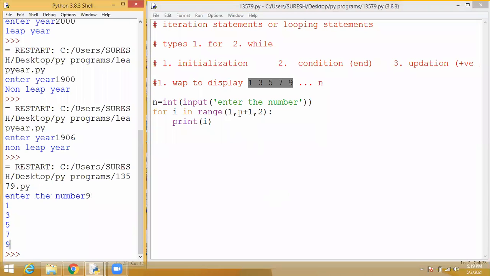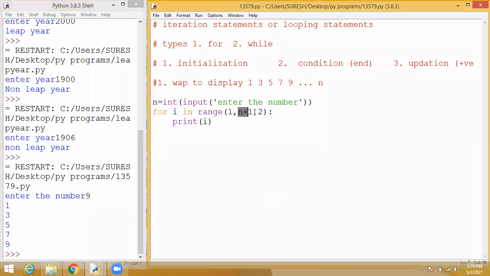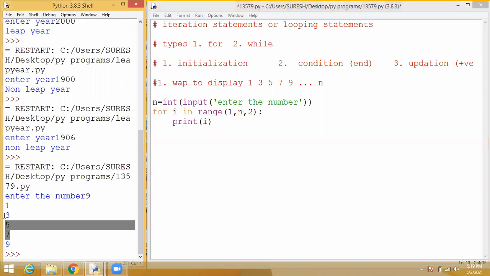Okay, so now we have given the end condition like n plus 1. N plus 1 means 9 plus 1, that is 10. So it stops at 9. Suppose you forget and give the condition like just n. Just n means it will be 9. So 9 means it will stop at 8. And 8 is not there, so it will stop at 7 itself.